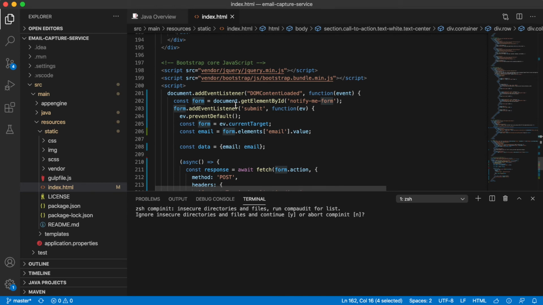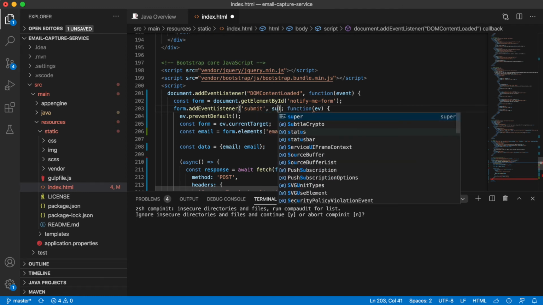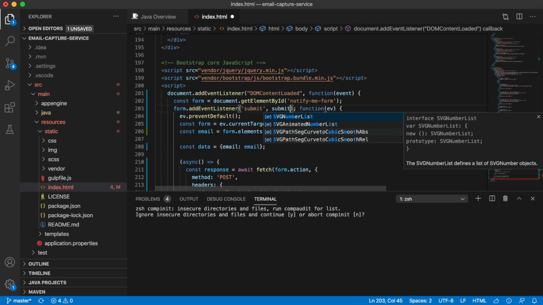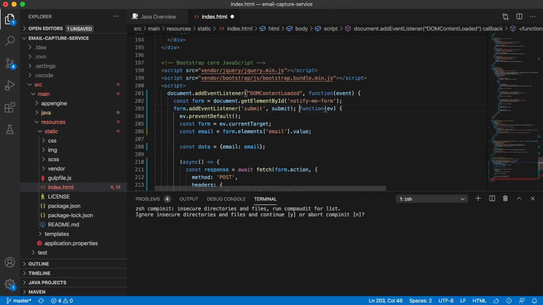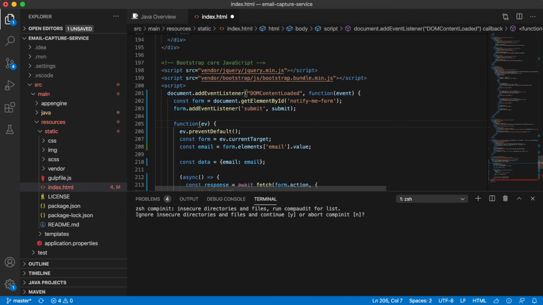So let's go ahead and refactor a little bit, and we'll clean this up even more so we can reuse it. So we've got our notify me form right up here, and we've got the element by ID on the event listener. So let's see how we can clean this up for reuse. So the first thing I'm going to do is break out the event listener, and I'm just going to add it right here.